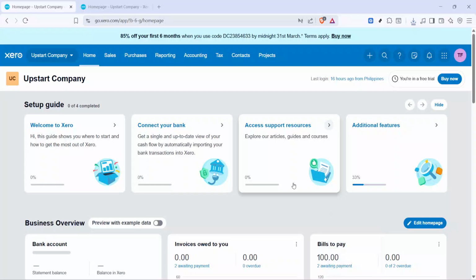In today's video, I'm going to teach you how to connect Xero to Microsoft Excel. By the end, you'll know exactly where to go inside Xero to find the right connector and how to complete the setup, so your spreadsheet work becomes faster and more reliable.